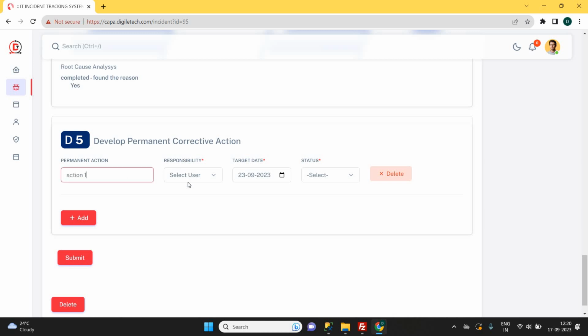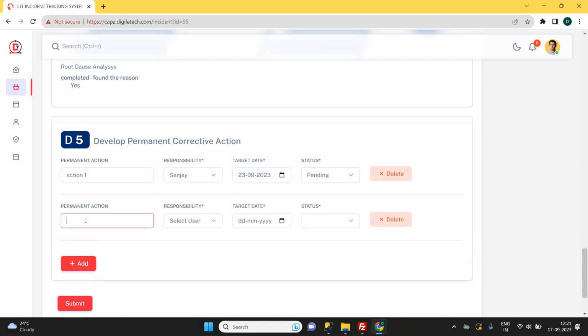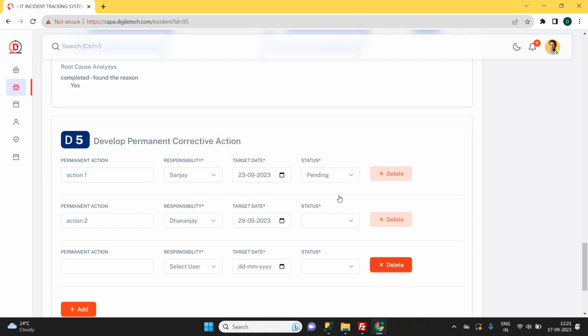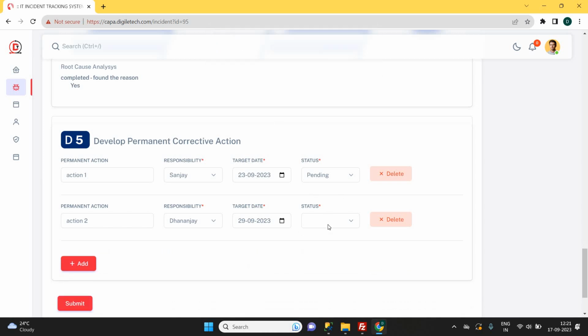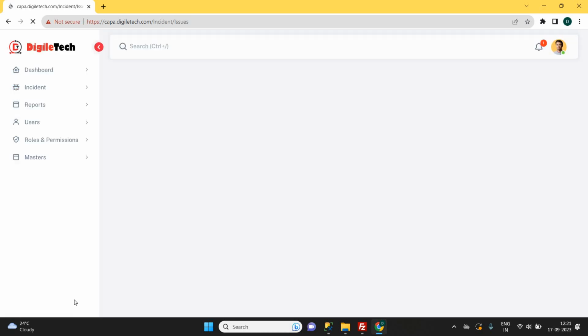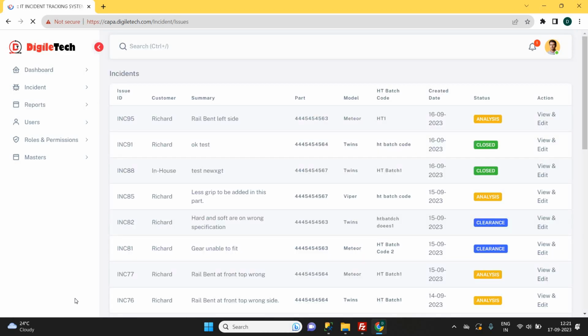So, tasks to the team members. Task 1, action 2. So these are the actions. The team will work on these actions. If you want to add multiple actions, you can create multiple, and the status would be pending. And you can see now the team will start their activity.